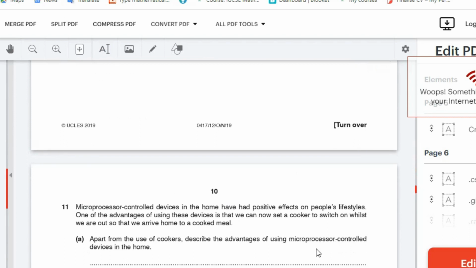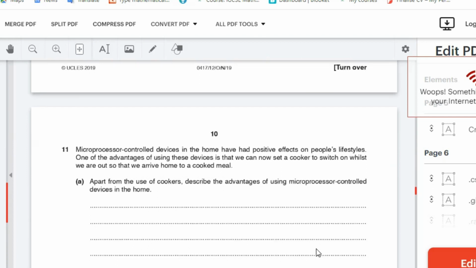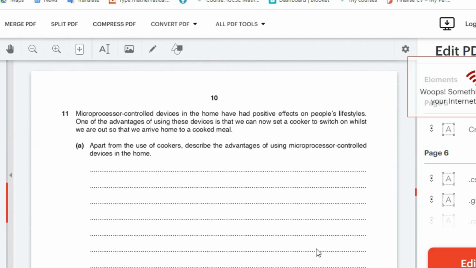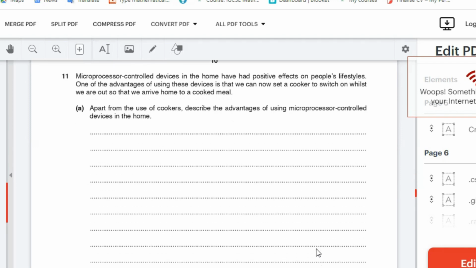All right. Question 11 says, microprocessor control devices in the home have had positive effects on people's lifestyles. One of the advantages of using these devices is that we can now set a cooker to switch on while we are out so that we arrive home to a cooked meal. A. Apart from the use of cookers, describe the advantages of using microprocessor control devices in the home.